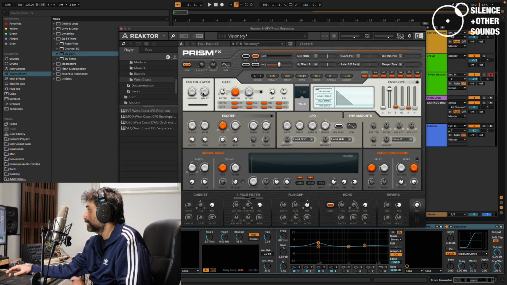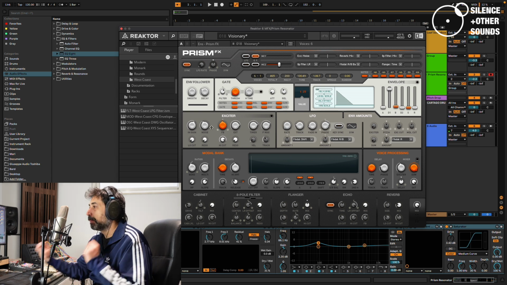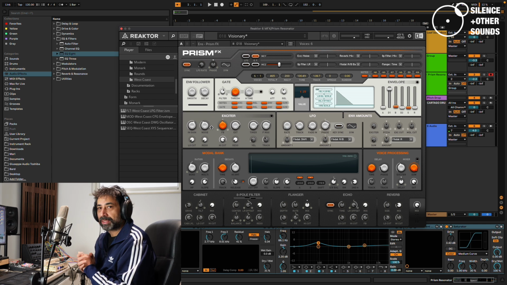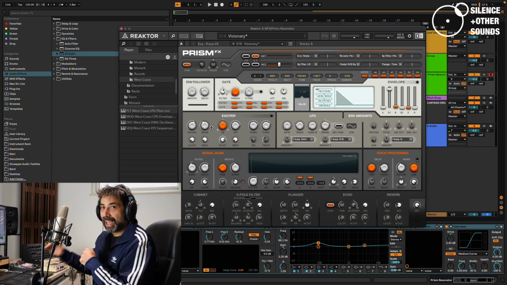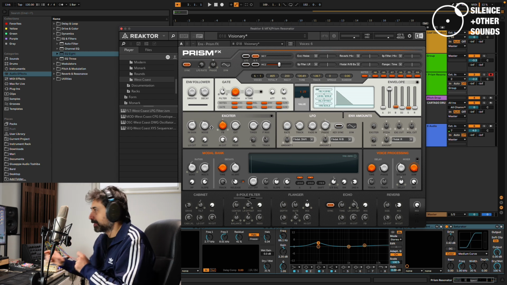And another interesting thing is that you can add an envelope follower of white noise. I mean, you can apply, according to the level of the incoming signal, a burst of white noise, and you can control the attack and the decay of the white noise. And we're going to see right now why it's interesting.